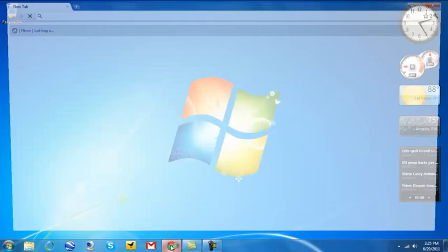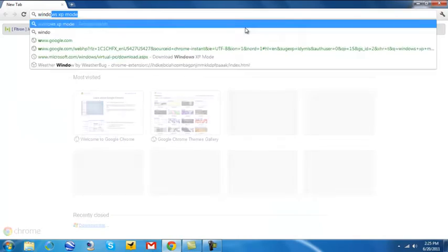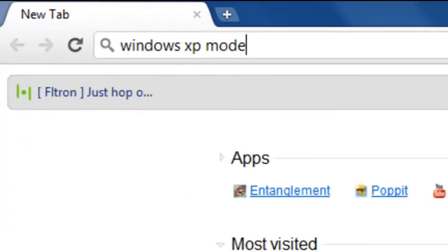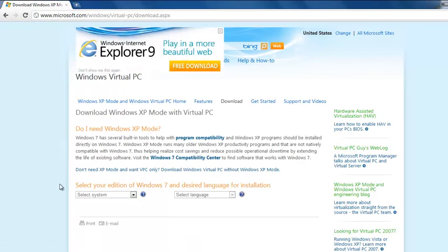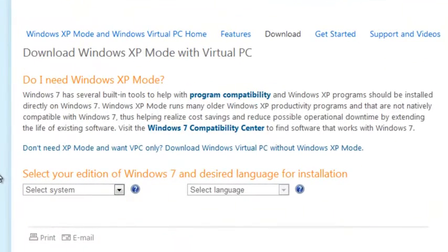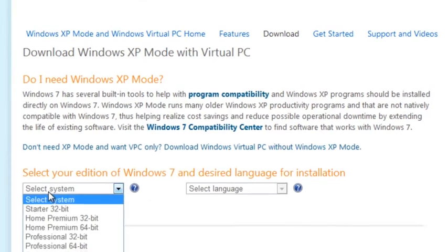Open up your favorite web browser. Mine happens to be Google Chrome, and type in Windows XP Mode. It should be the first search result on Google. Hit it. It should be linking to the Microsoft.com website. And now you should select your edition of Windows 7 and desired language for installation.